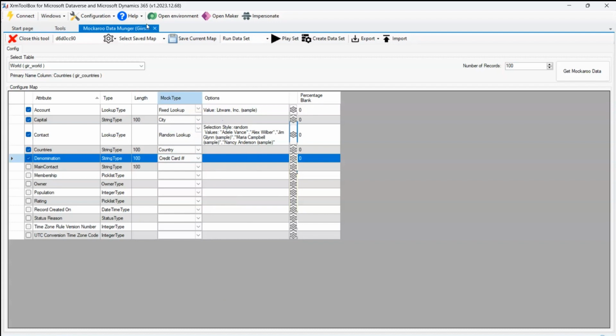Now I haven't imported any data, so here I can select the earlier saved map, but I'm going to save this as new. I'll just call this name April 2024 map world. Okay, some name. Now, once you have done with this, what you can do, you can run the data set, you can play the set, or you can create the data set. Here, you need to specify how many records you want. So I'll say maybe just generate 15 records.